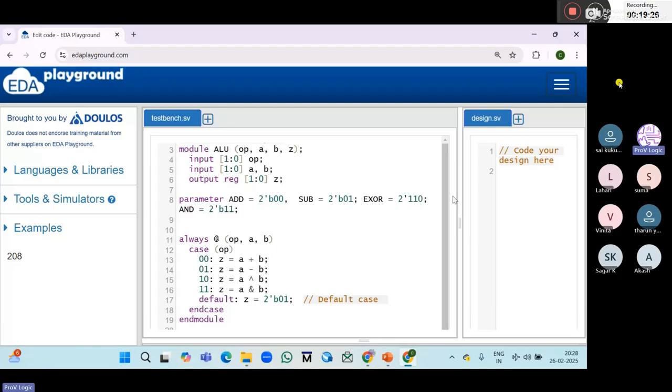2-bit binary 1 1. So in place of this 0 0, I can directly put add. Why? Because add is also nothing but 0 0. It already has the 0 0 value. Like that, 0 1 means I can put sub. 1 0 means I can put XOR. Like that, 1 1 means I can put and.